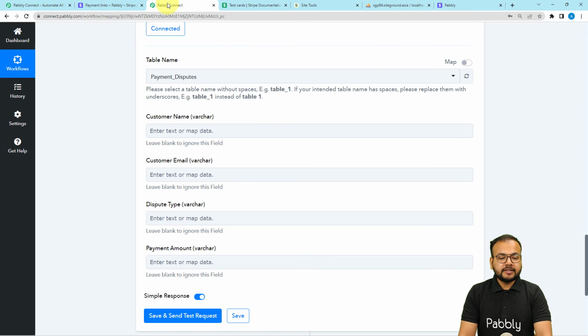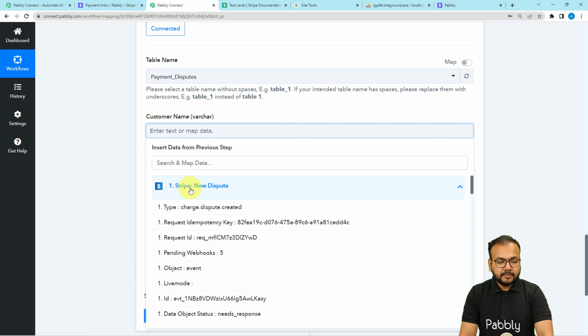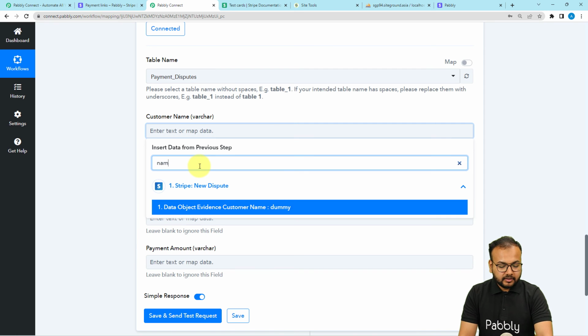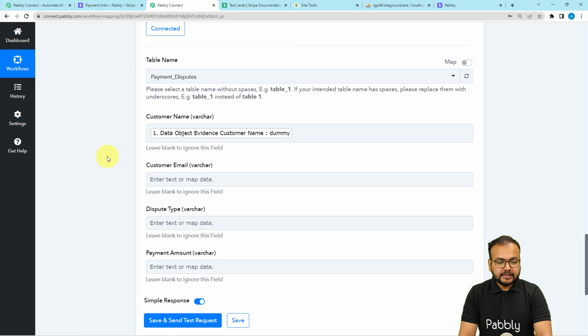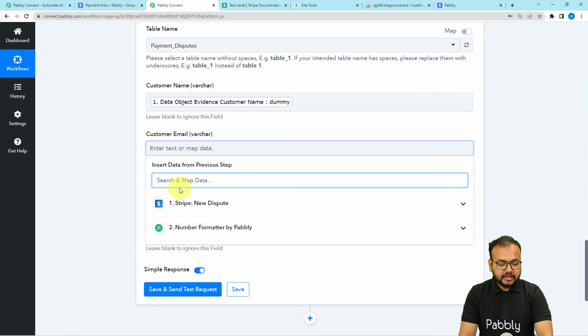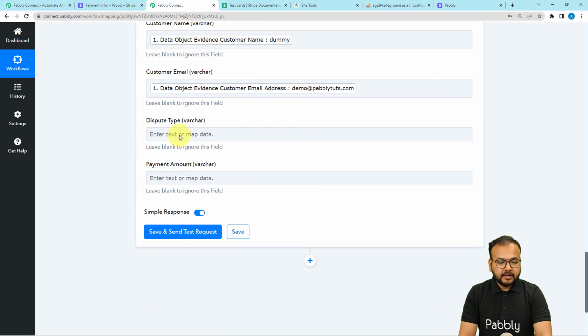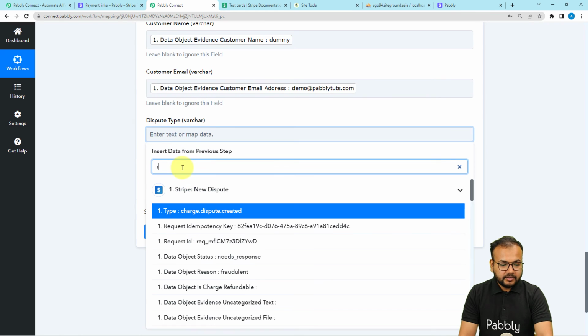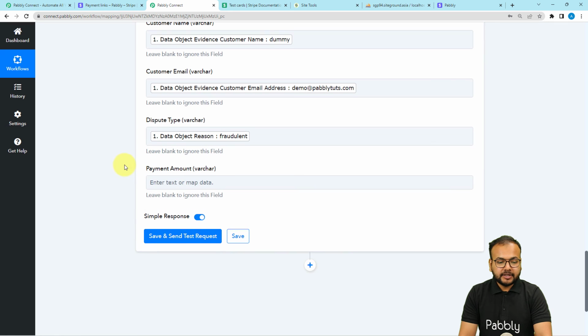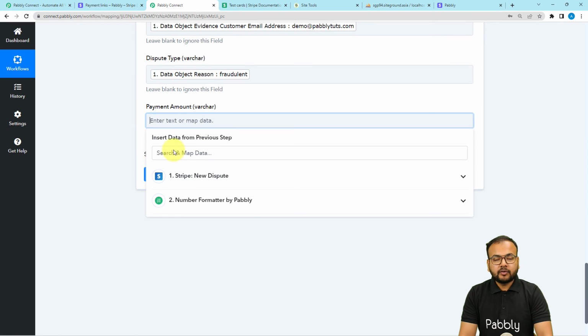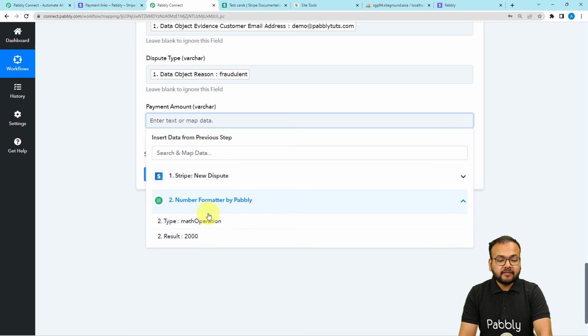Now, to get this data here, we need to map the values of these fields. To map the data, you just have to click here, and from the first tab, search for the name label and map the name of the customer like this. Similarly, map the email label and map it here. And for the dispute type, you will get the dispute type in the reason label, the data object reason. It is showing fraudulent, map it. And the amount we are going to get from the second step where we have corrected the amount.